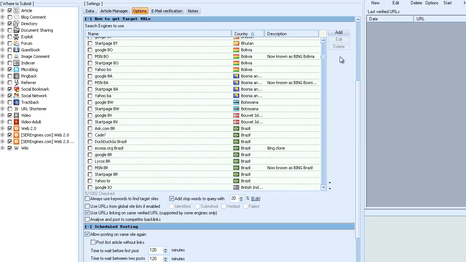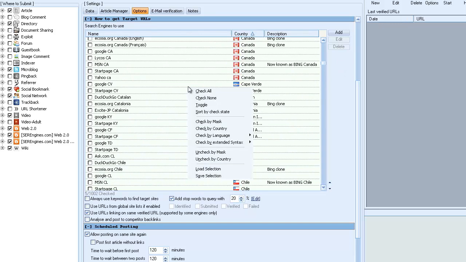And you'll be able to right click in here, and you'll be able to have different choices. Like you can choose by country, and it'll automatically go choose everything from that country. You can choose by language, and it'll choose the search engines in that language around the different places of the world, or German or Spanish.